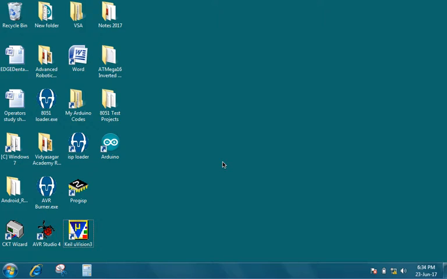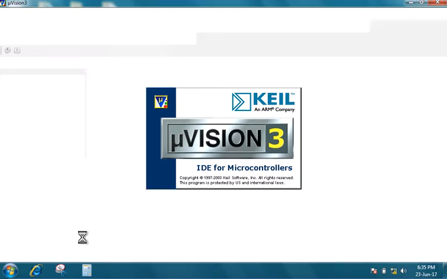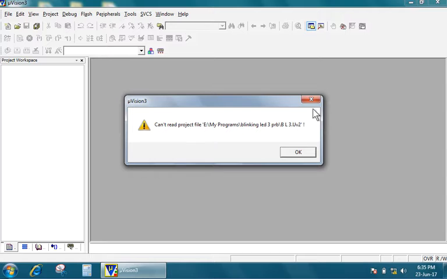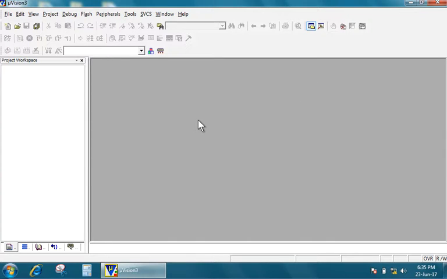This is the video which will help you to create a new project in Keil MicroVision 3. First, double click on the Keil MicroVision 3 shortcut icon like this. The new project will open.